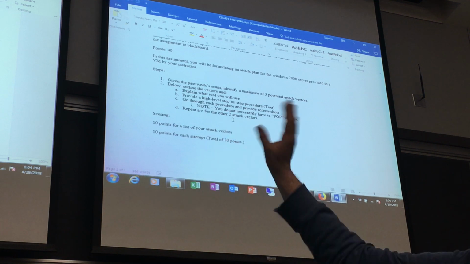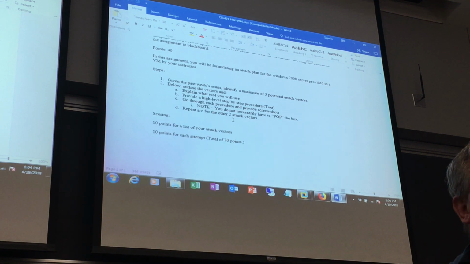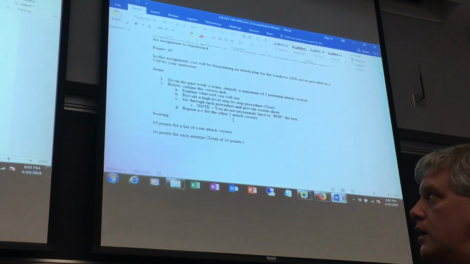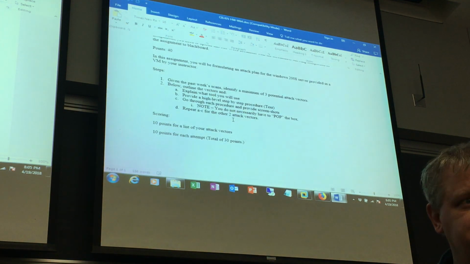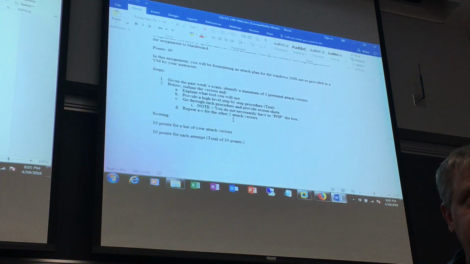That's more particular to the lab itself. So the homework this week kind of helps you out with that piece of the lab, because you can use the same screenshots. That's kind of why I put that there. Repeat A, B, and C for your other 2 attack vectors. At no time do I expect you to compromise the machine. If you do, great. If you don't, it's okay. This is kind of an exercise more than anything else.